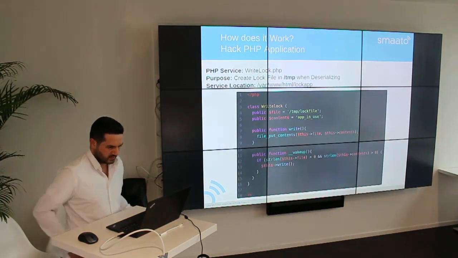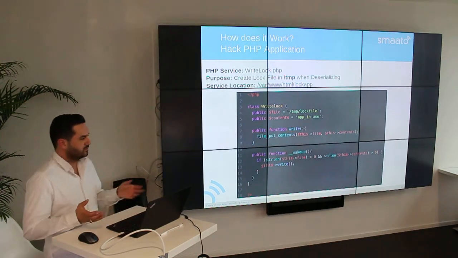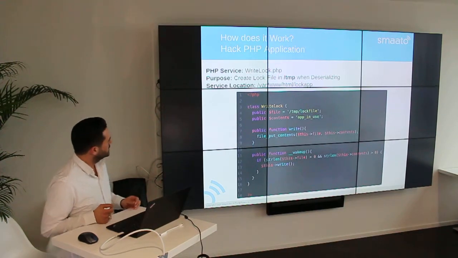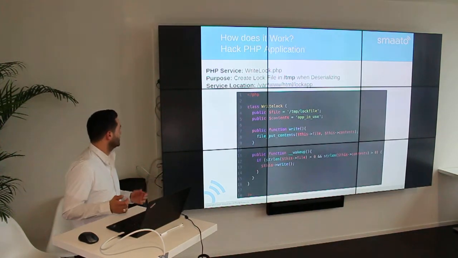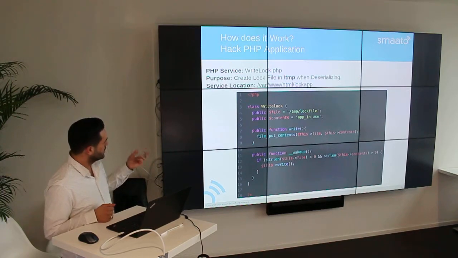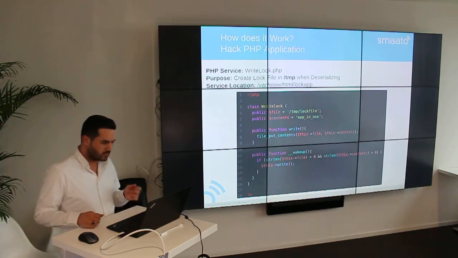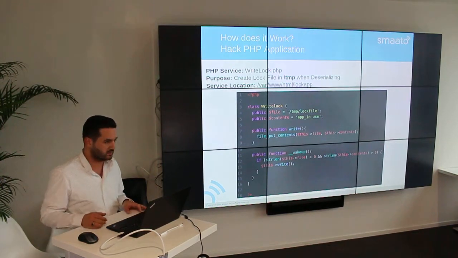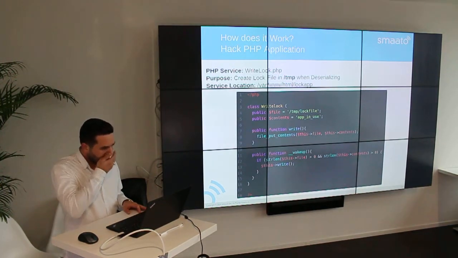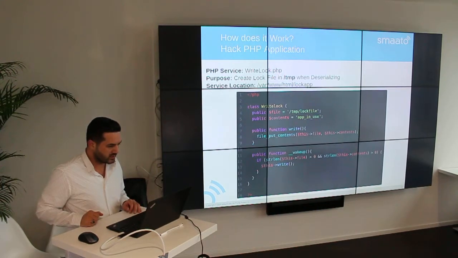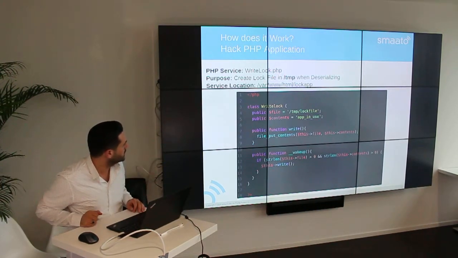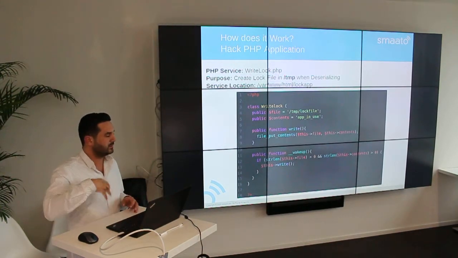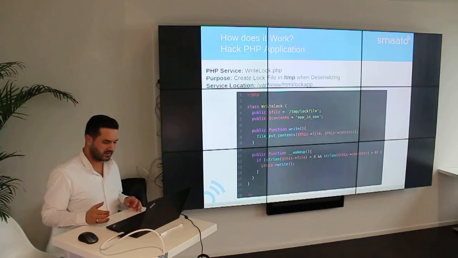Now I tried to make a very simple application that illustrates how it could be exploited in the end. So we have a PHP service here, WriteLog, whose purpose is just to create a log file in the temp folder while the deserializing process is in use. The service location is /var/www/html/logapp. This is just a service we want to use in our main application, to abuse in a later step.